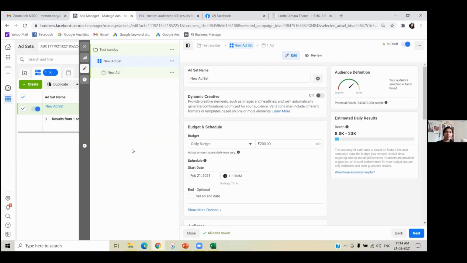Because if you have a title or an ad which says gifts for her, you can't show it to a woman. So then you'll have to create two different ad sets, right? But the campaign is one, which is Valentine's Day.